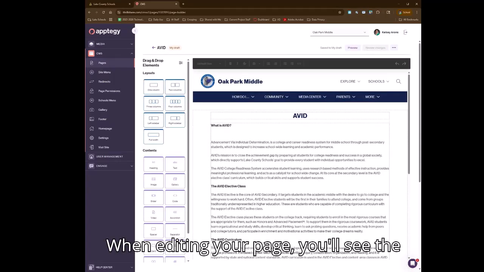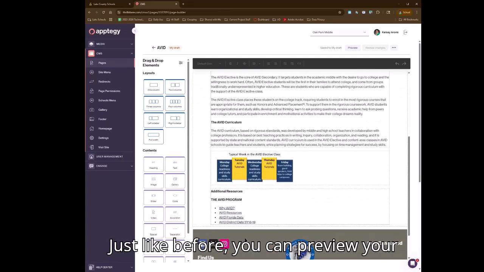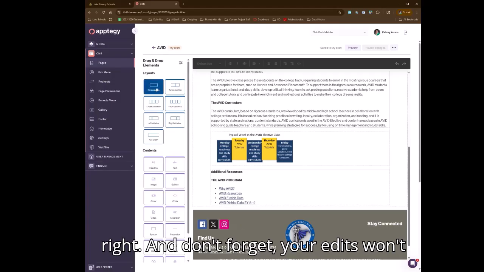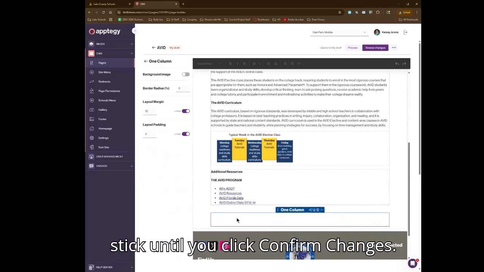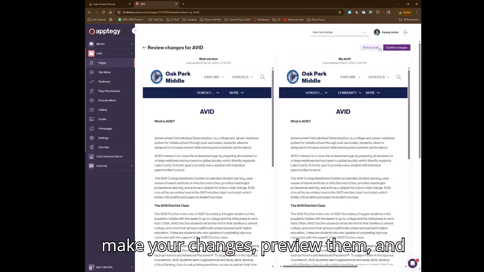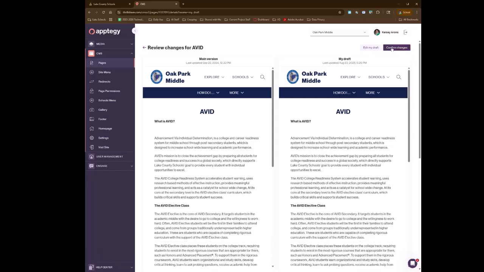When editing your page, you'll see the same options you had when creating it. Just like before, you can preview your changes to make sure everything looks right. And don't forget, your edits won't stick until you click Confirm Changes. Editing a page is quick and easy. Just make your changes, preview them, and click Review Changes, and then confirm changes to lock them in.